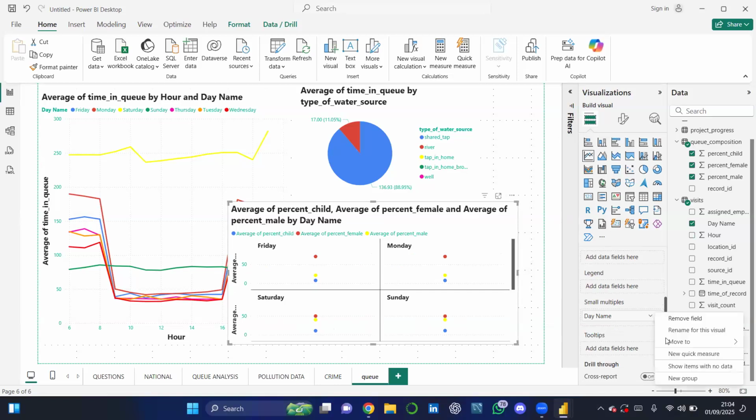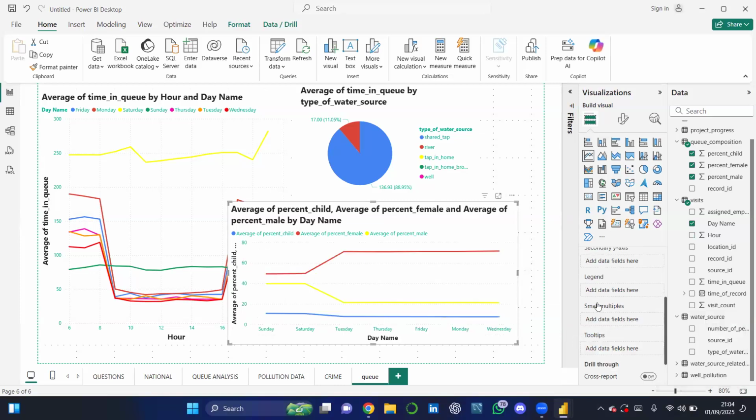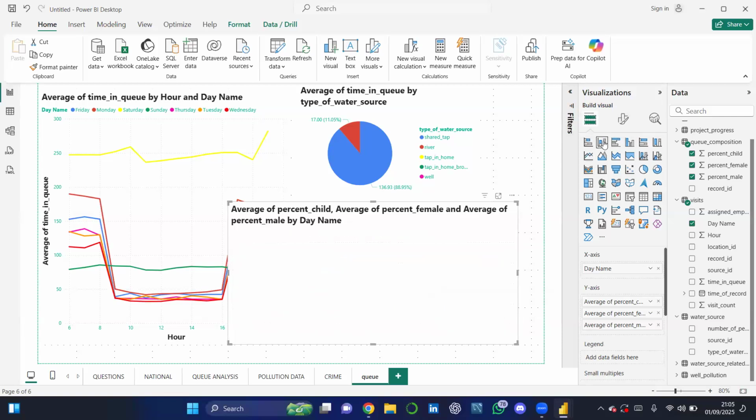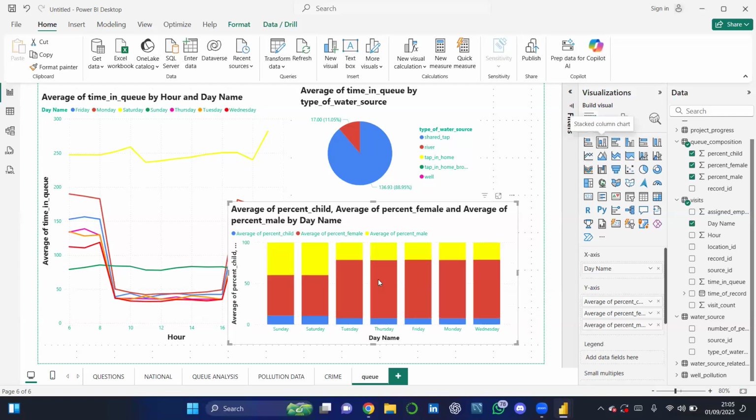So we are going to take this, we move to x-axis, and then we change that visualization. And this is what you have.